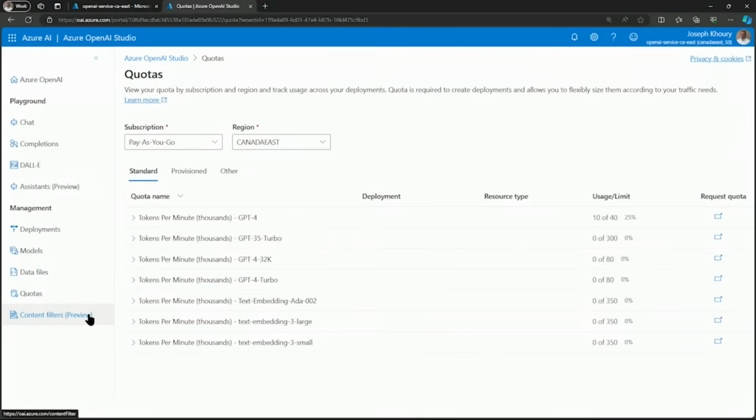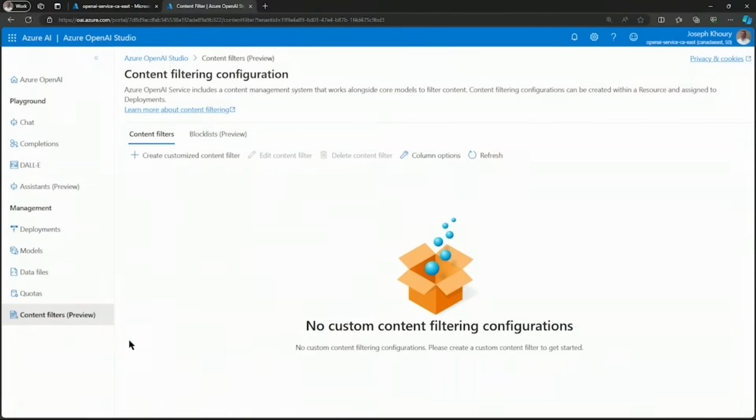And content filters. So content filtering is a system designed to identify and manage potentially harmful content generated by AI models. We'll have a chance to work with most of these features as we make progress through this journey. So let's go back to the chat completions playground.